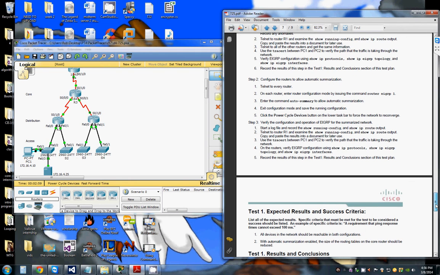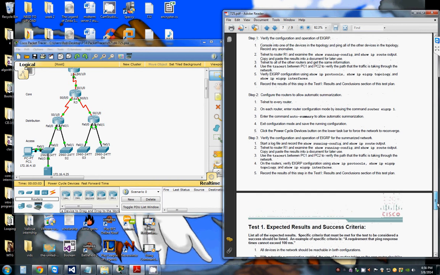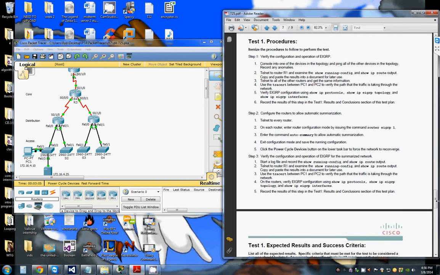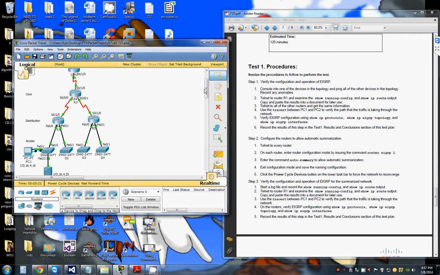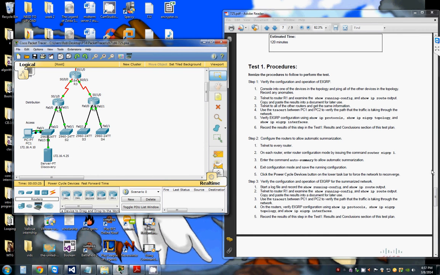So with auto summarize enabled, the size of the routing tables on the core should be reduced. So I'm going to show you how to issue the command on one of the routers, and then we'll go through and issue the command on all the routers. So we want to telnet into router 1, 2, 3, and 4. So I'll start by telnetting into router 1.